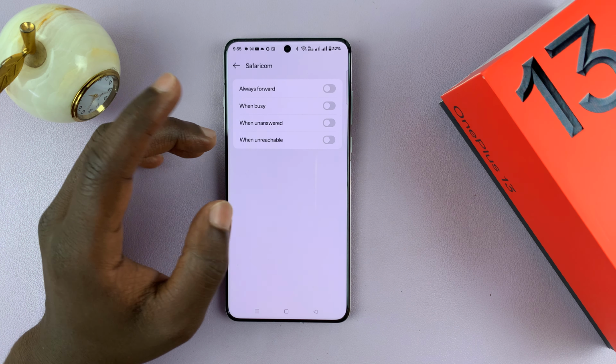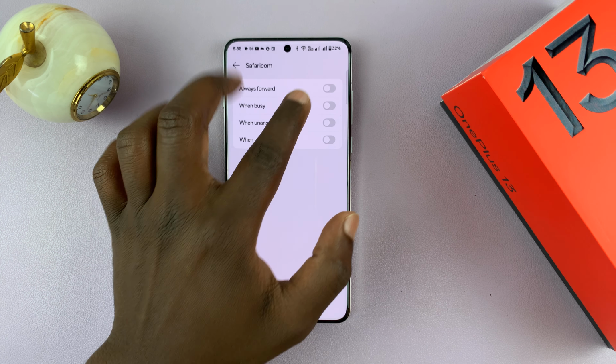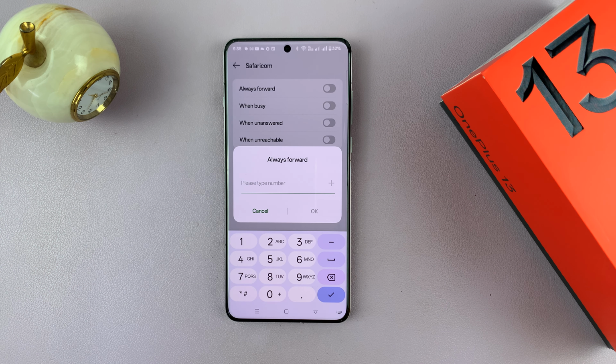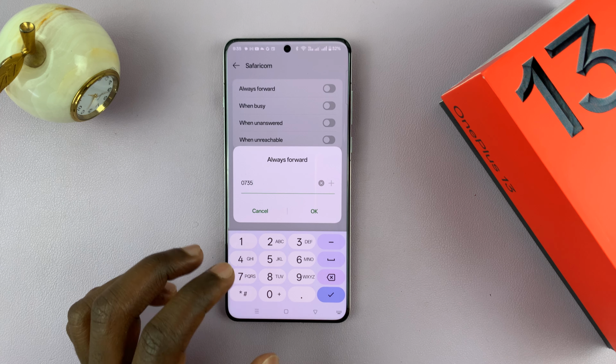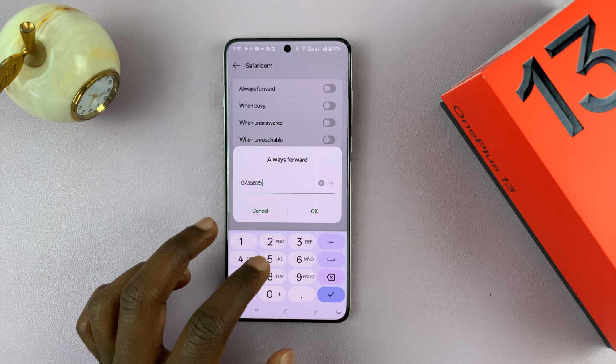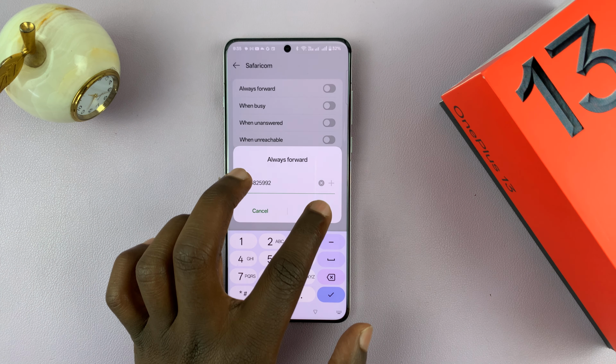So let's forward all calls. I'm just going to select always forward. Just tap on that. Then put in the phone number you want to forward your calls to. So for instance, I'll just put in a random phone number and hit OK.